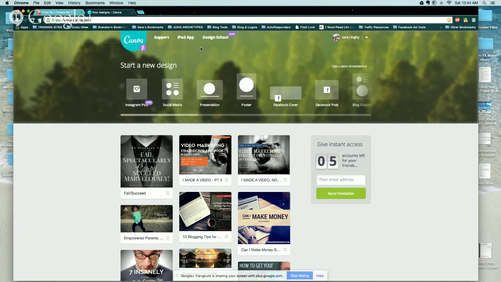If you try to access this off of your iPhone or your Android, they do not have an app for it. It's not going to come up. So you've got to be able to have access to a computer, laptop, or an iPad in order to use this application. But as soon as you come in, you'll notice the thing where it says start a new design.